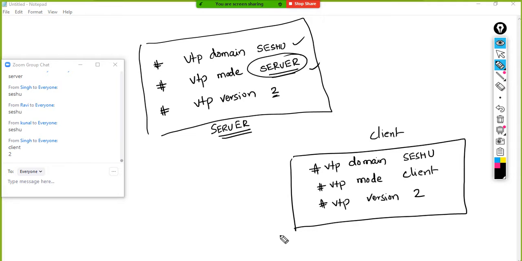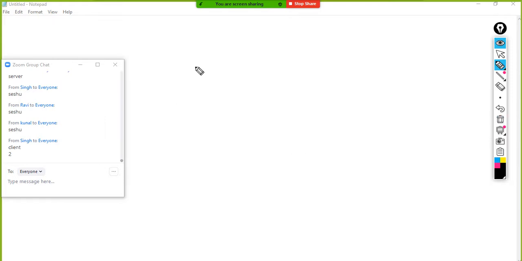Once these parameters match, whatever VLANs you configure on the server will automatically be sent to the client switches. Inside the client switches, you cannot configure any VLANs. If you try to configure VLANs there, it will tell you that you are in client mode and cannot configure VLANs. Okay guys? Now we are going to take two switches and do this exercise.